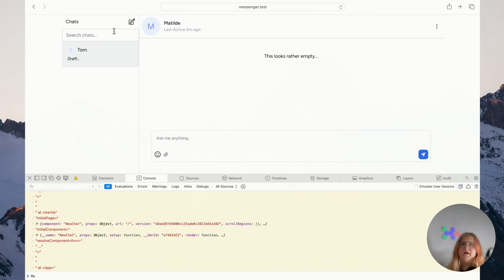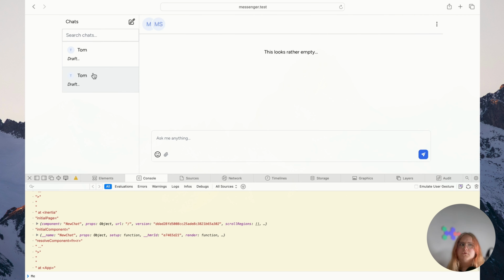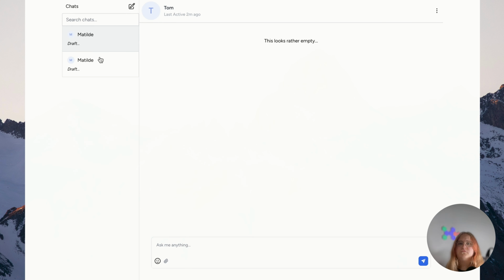We also have the ability to go ahead and create a group chat. So I could add in Matilde and Maya here, and both of these work fine. If you look here now, I've also been added to this chat. You can see who's a member of the chat up here.